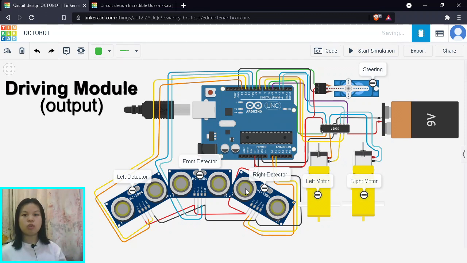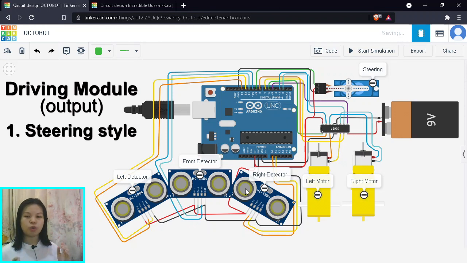For the driving module, we're going to look into two styles of driving. The first style is what I call steering style. Steering style is exactly like how a real car is. We're going to have the rear motors, or the back motors, where both motors rotate in the same direction. If it's rotating forward, both are going to rotate forward. If it's rotating in reverse, both are going to rotate in reverse.